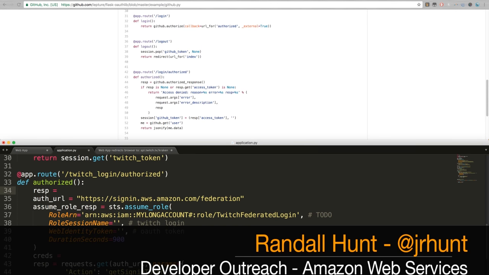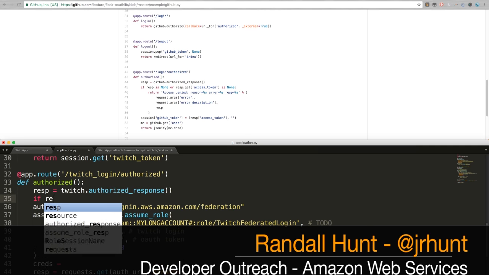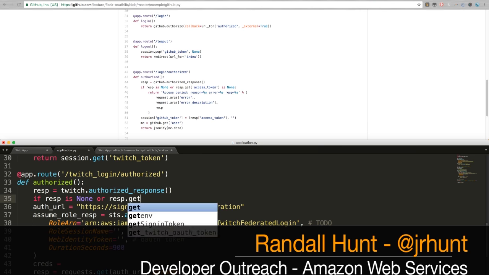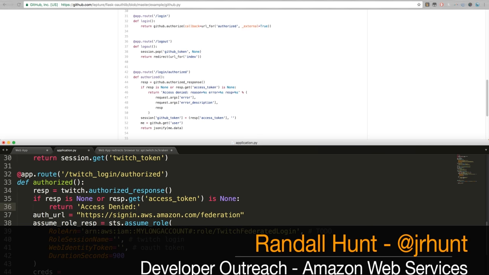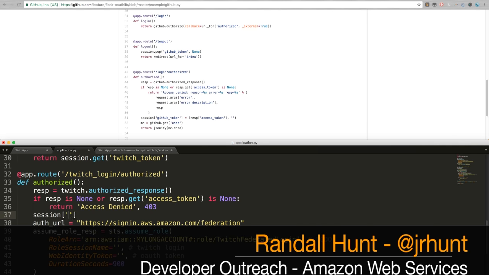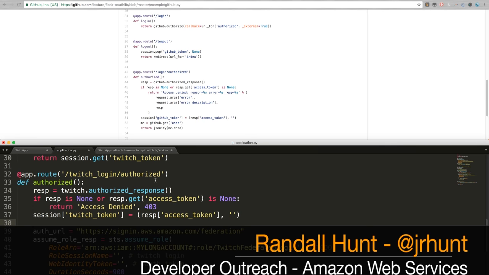Okie dokie. So we'll say response equals Twitch dot authorized response. If response is none or response dot get access token is none, then return access denied 403. Otherwise, session Twitch token equals response access token. I cannot spell to save my life. And I assume this is like an expiry or something.